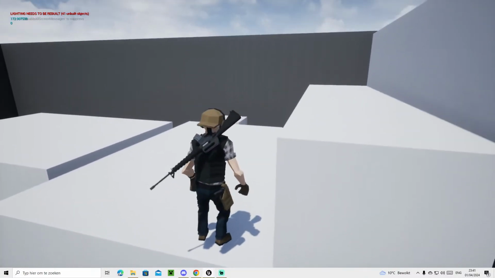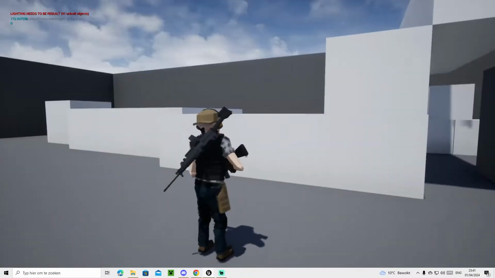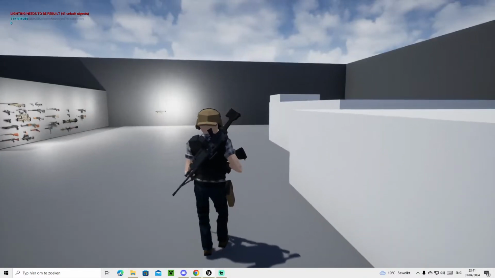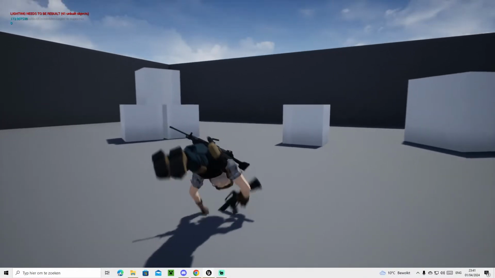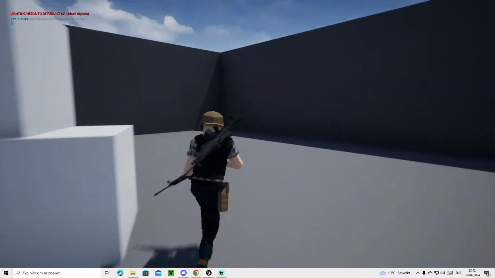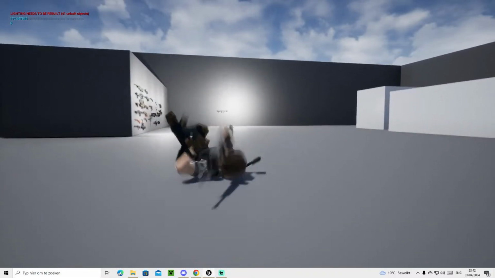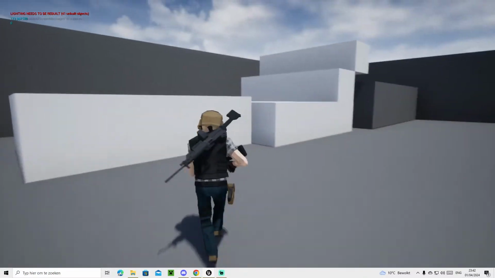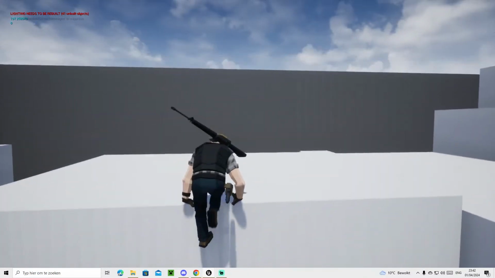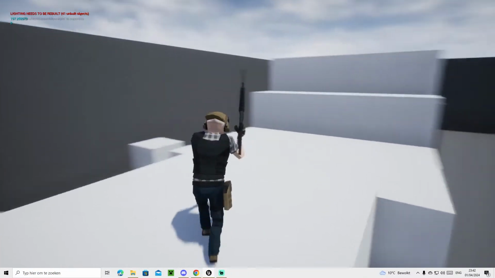So you have this: if you cannot vault, he will perform a roll. Oh, cool. So there is no standard jumping. You can either vault or roll. So you can't jump. There is no jump.